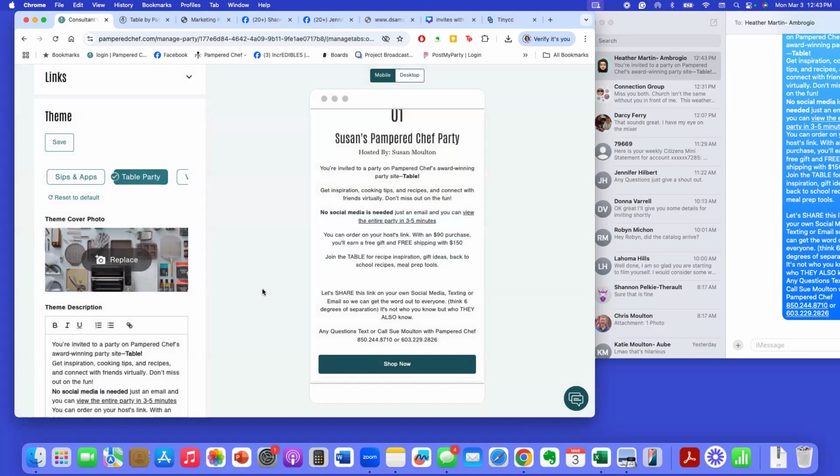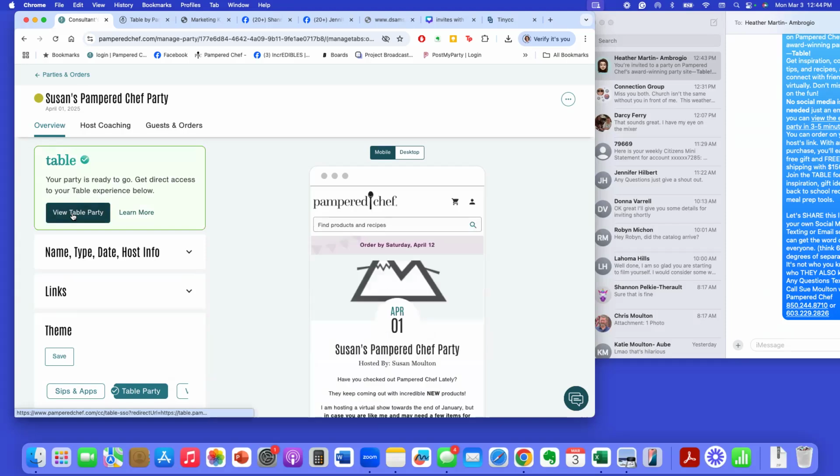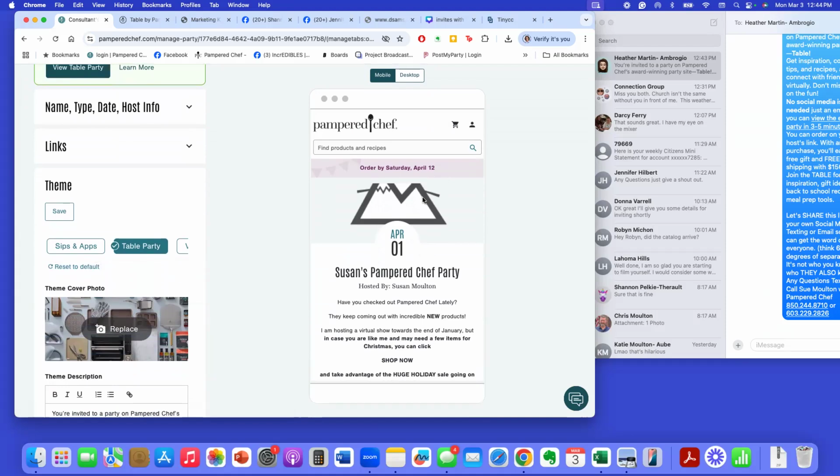Okay. Once your party is set up on the Pampered Chef website, you're going to click this button here that says Create a Table Party. And Pampered Chef creates it for you now. You don't even have to create it. So now it's created and, oh, my image, why is my image not showing up here?